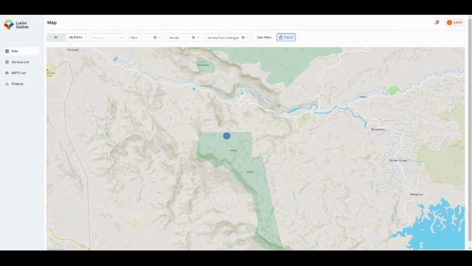Once you're happy with your filter, select Export and choose the format you want to export in. Lukim Gather automatically downloads the export and you can find it in the Downloads folder of your device.